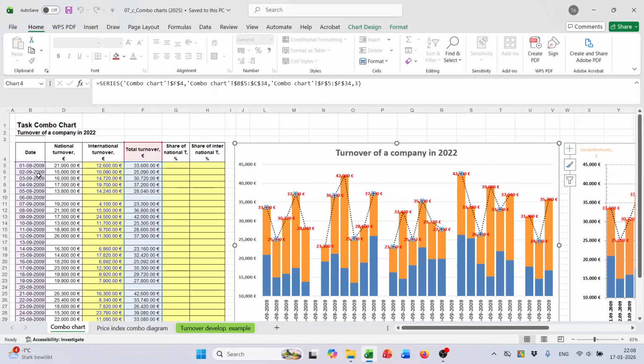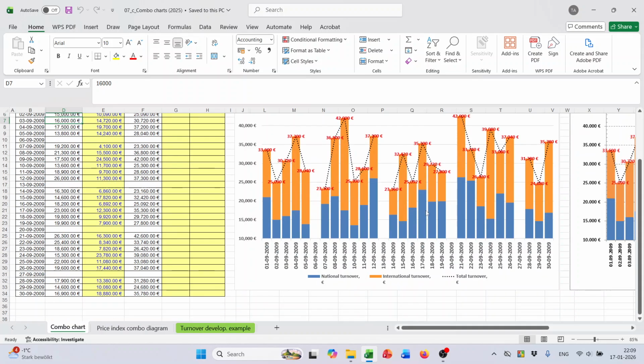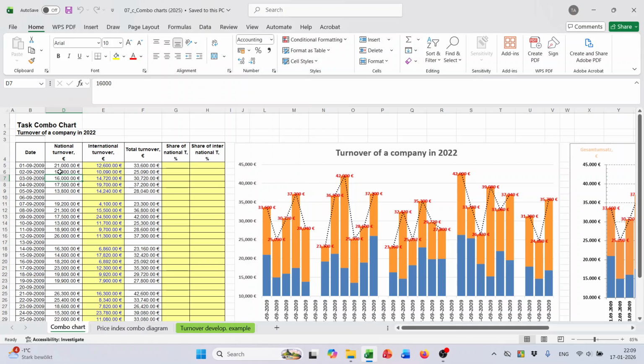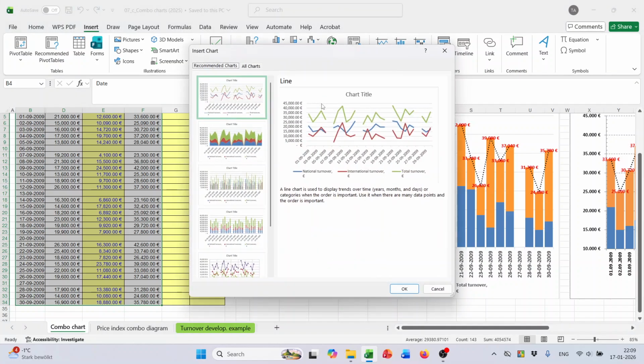So we have to select all the data, all three columns with this category, and we have to create a combined chart. So let's start by selecting the data, then go to Insert, Recommended Charts, and there are a lot of options.